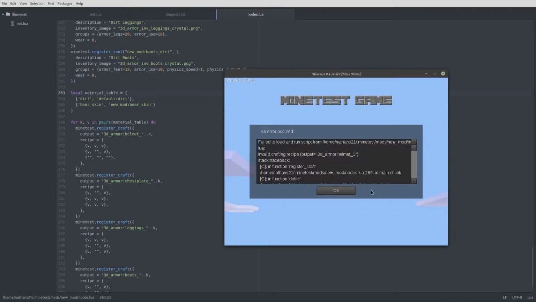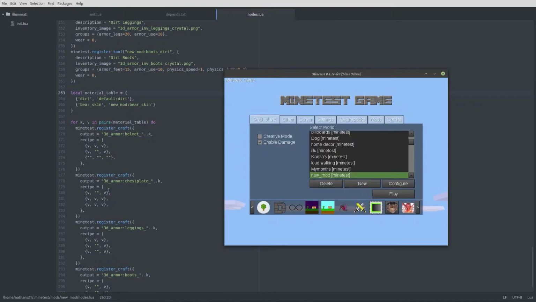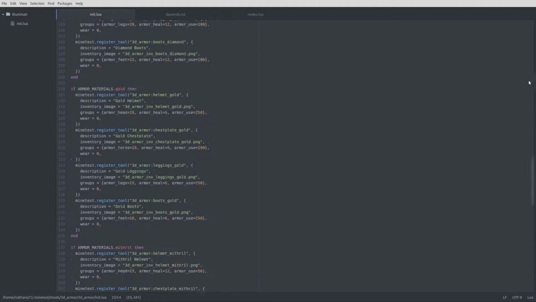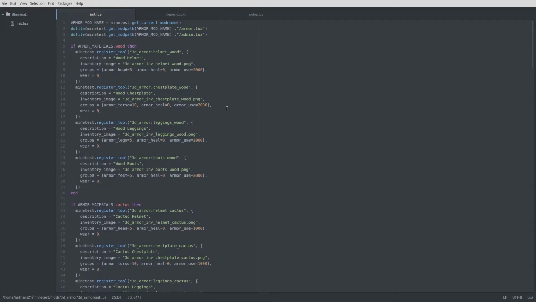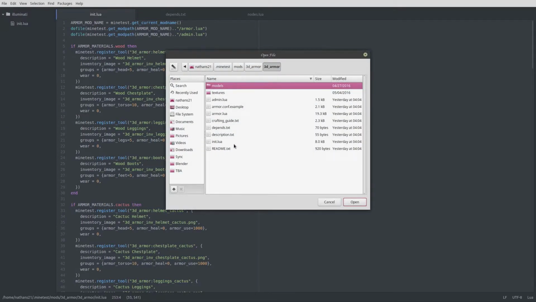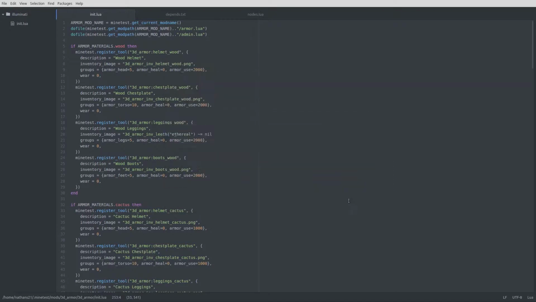Nope. Invalid crafting recipe, output 3d armor helmet underscore 1. Okay, so I guess the key value system doesn't work that way. Let's see how the key values are set up here. They're not. I'm going to have to open. Man, I thought this would be the easiest way to do it. I don't know which file that would be in.